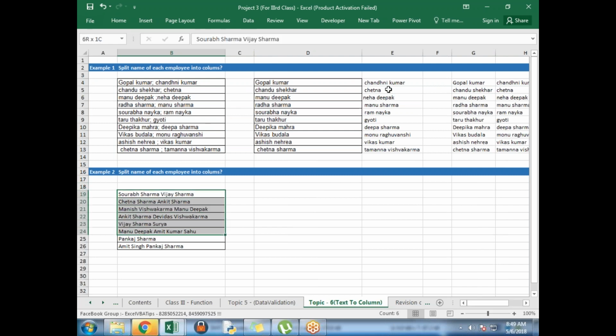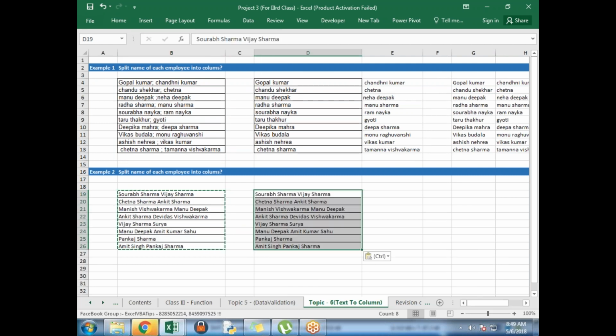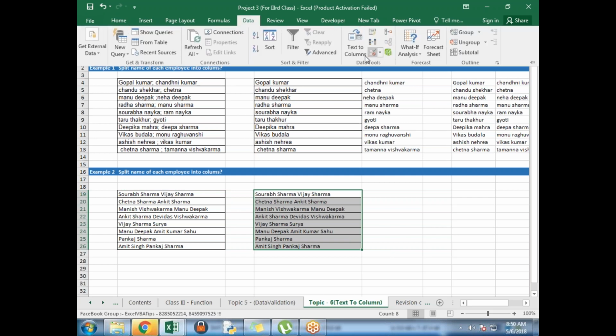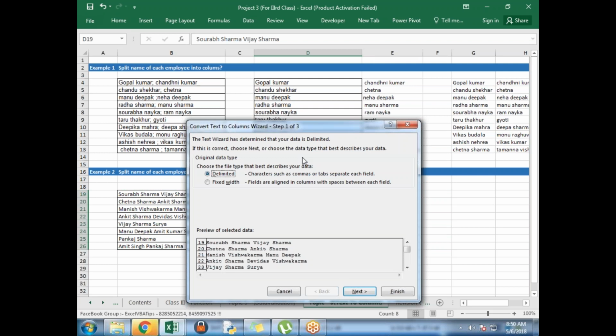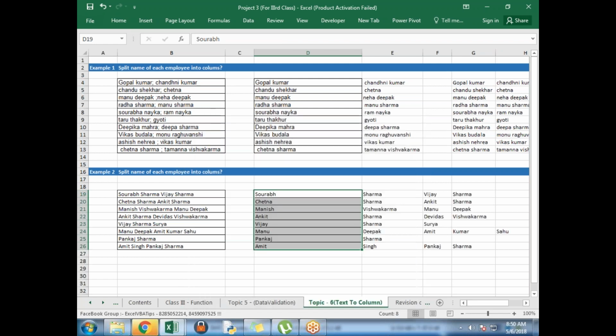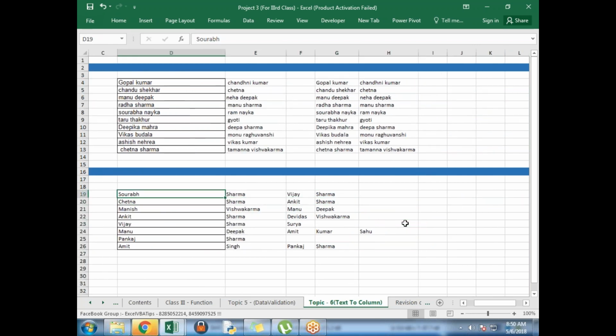Now in this, go to the Data tab, text to column. Next, now I want to segregate the data on the basis of space. Finish. My data has been segregated. This is very basic. I hope all of us must have used it.